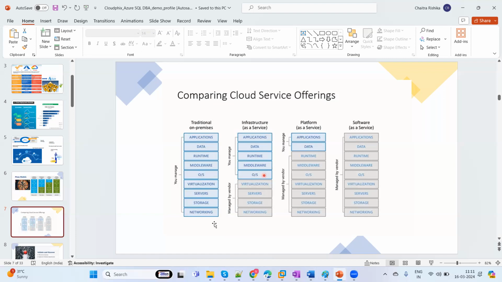So when you go to the cloud, as I said, we have infrastructure as a service.